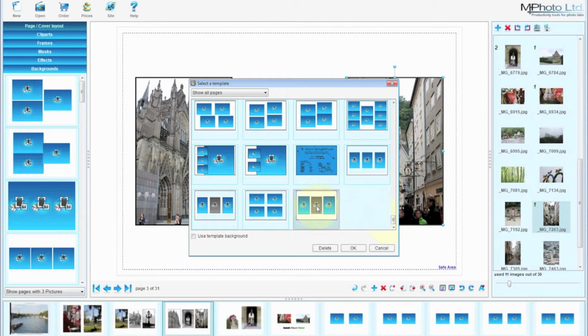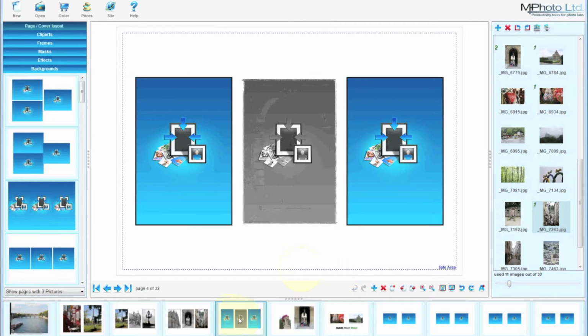And this is the template we created previously. So you can bring that one back in again by clicking OK. And there it is. You can of course then move it to another location in the book.